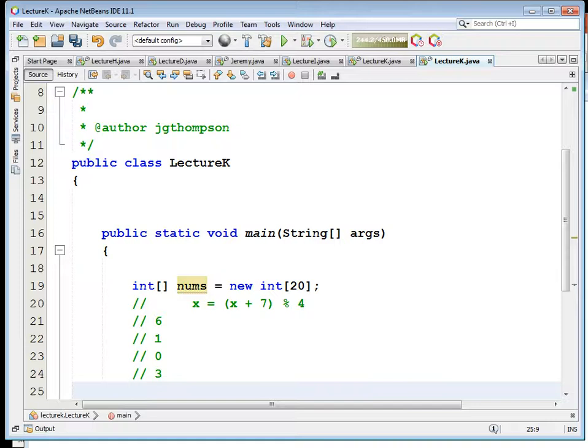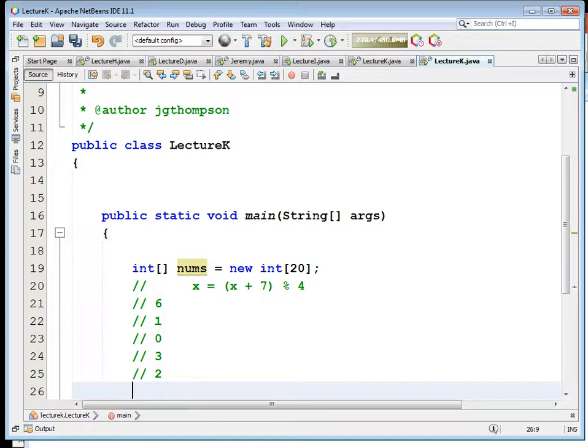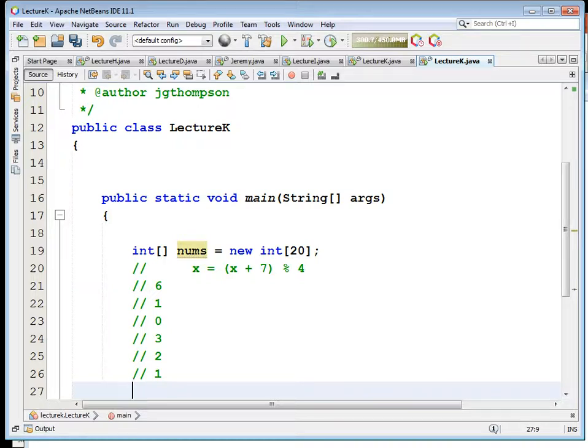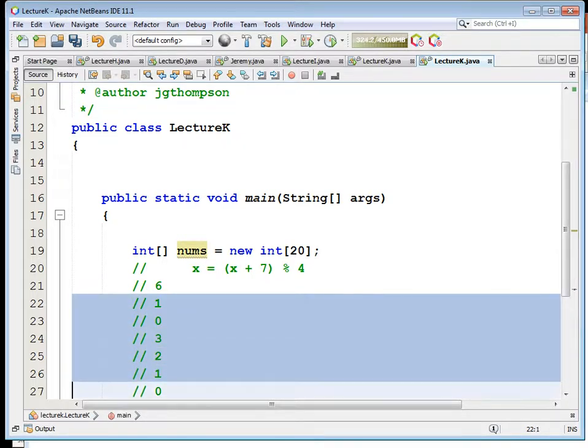Let's keep going until we get the sequence to start repeating. So 3 plus 7 is 10, modulus 4 is 2. 2 plus 7 is 9, modulus 4 is 1. 1 plus 7 is 8, modulus 4 is 0. All of a sudden, we start repeating, and the sequence is going to be the same every time.